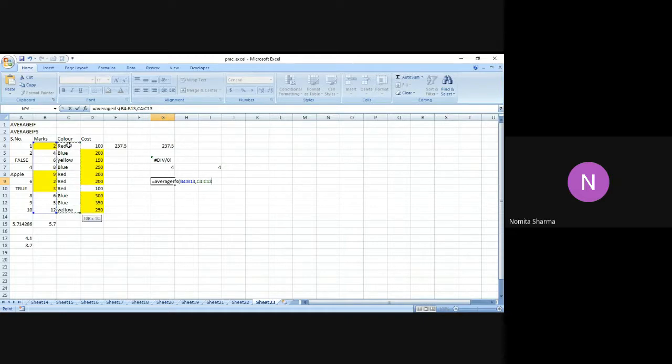I use it as a color, and I say now blue. Then I have another criteria. I say cost, and I say more than 200, and I close the bracket over here, and I got this answer.